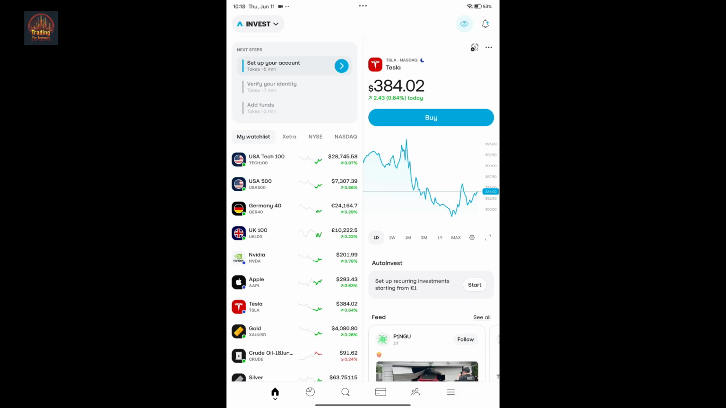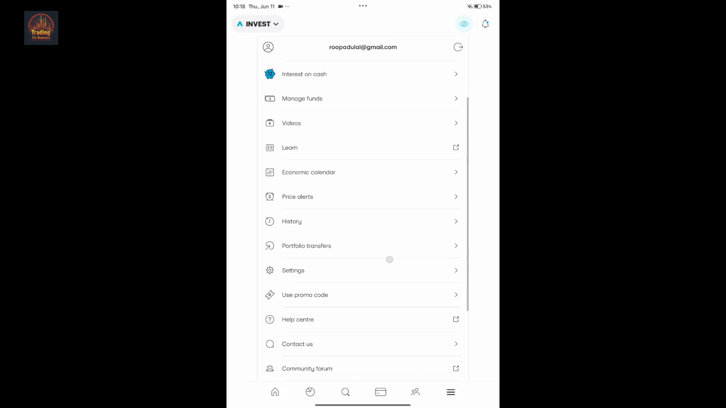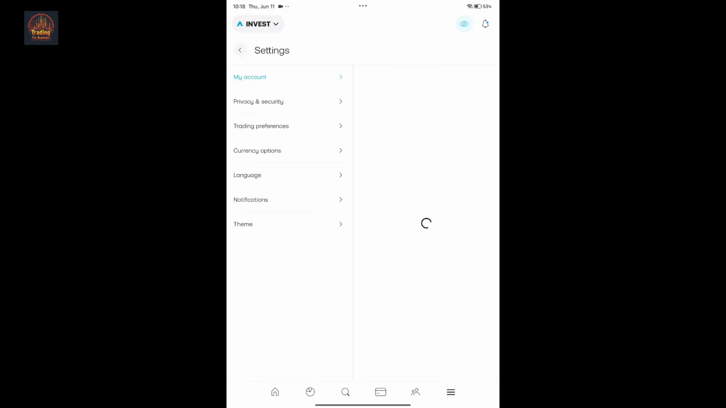First of all, open up the Trading 212 app on your device, and once you're logged into your account, go ahead and click on the menu button at the bottom right corner. Inside the menu option, go ahead and scroll down and tap on Settings. Under Settings, tap Privacy and Security from the left and tap on Passcode Lock on the right.